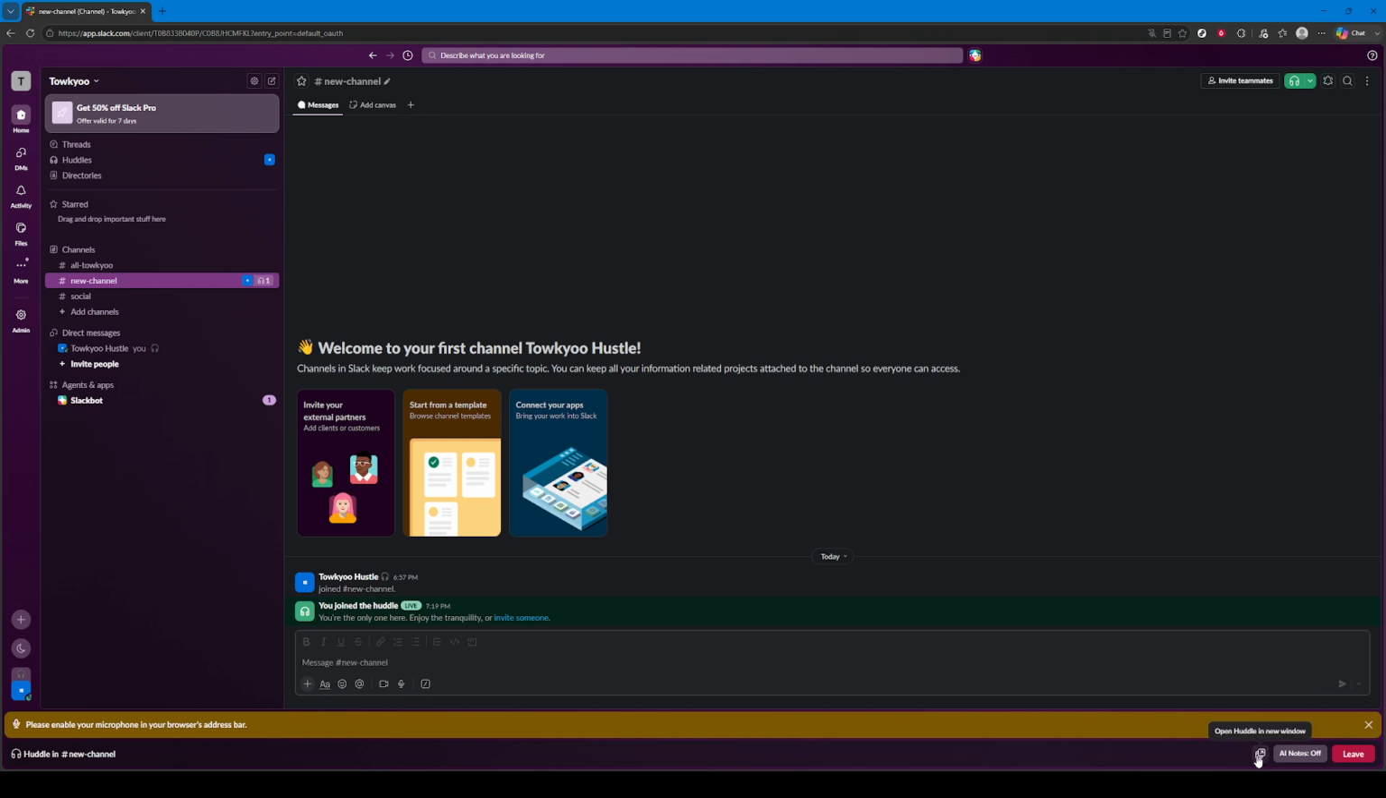From here, take a moment to review the available controls and features within the Huddle interface. You can mute or unmute your microphone, share your screen, and see who else is participating. This ensures you have full control over your communication settings.